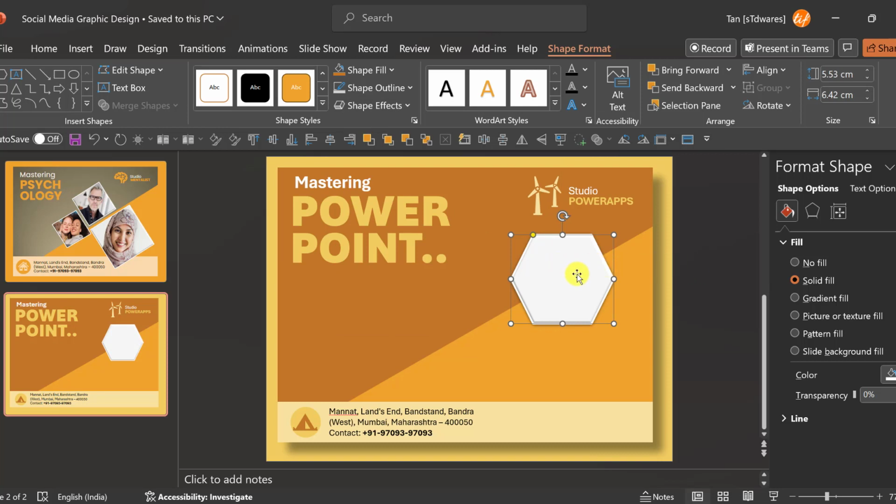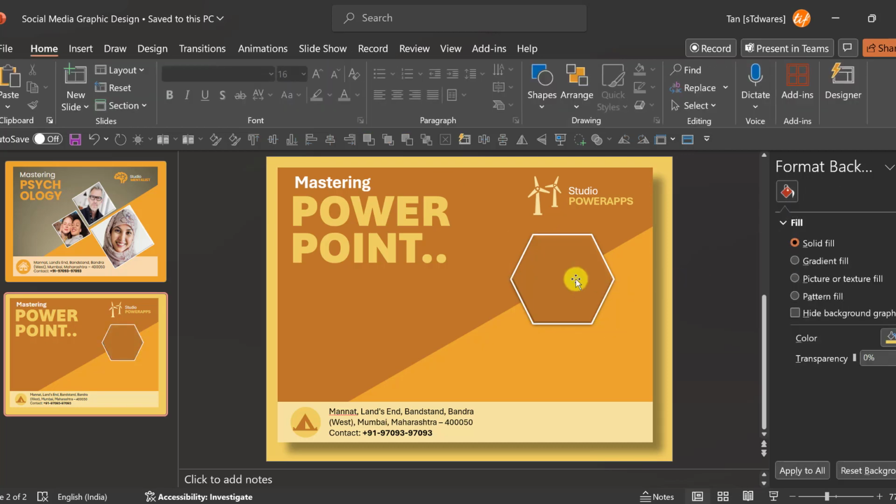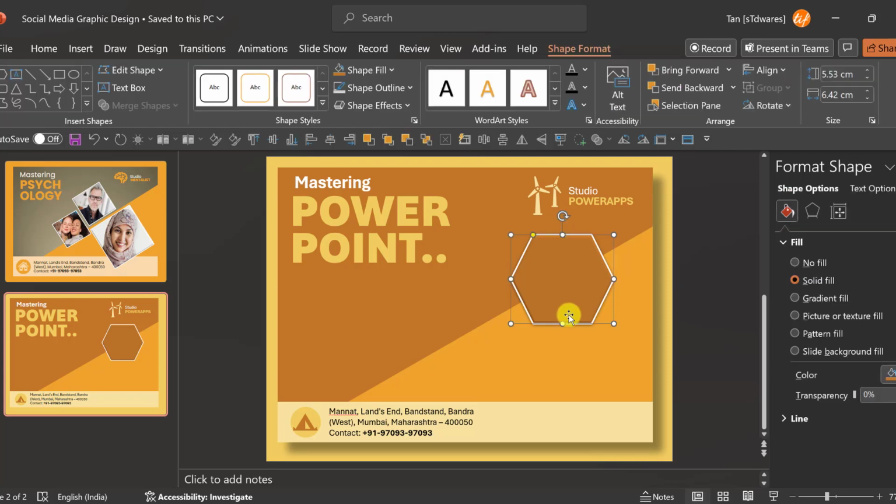Now this preset may or may not be useful to you. If we change the fill color, it will look like this. May or may not be useful to you, so you are free to choose. But for this particular design, let me use the same preset. So I'm going to make another of this. So I'll say Ctrl D, and I'll do it once again.